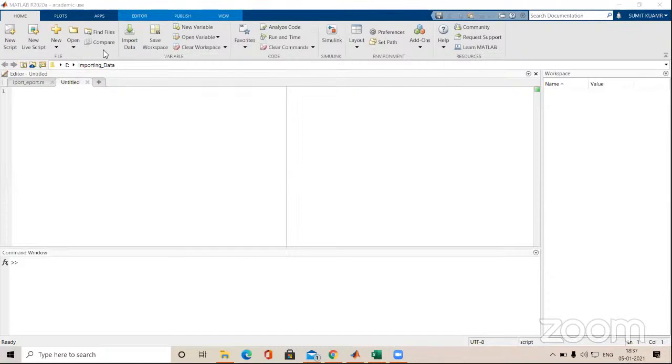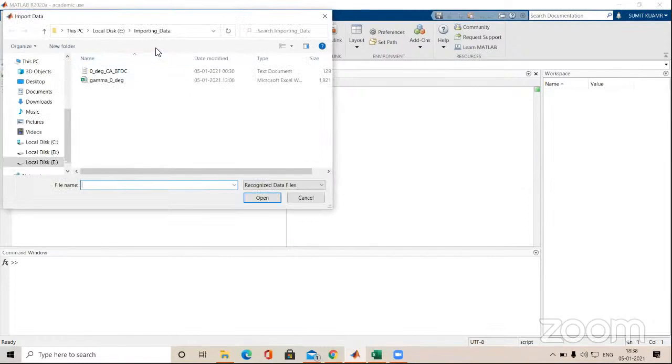Okay. Now coming to the import of data, there are two ways to import that data into MATLAB. You can see my MATLAB window now. From there, in the home ribbon, you can see a ribbon named import data. You first click there and go to the directory where your folder is present, gamma 0 degree. And click that and just hit the open button.